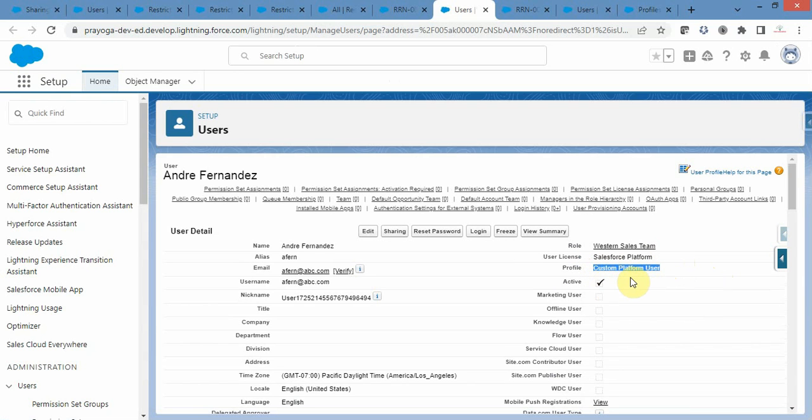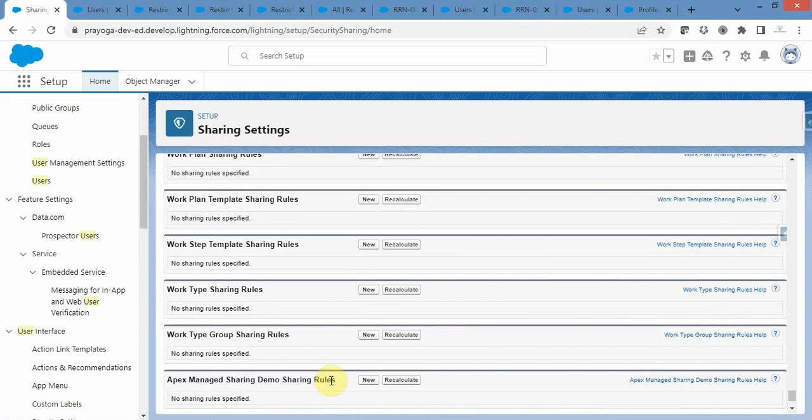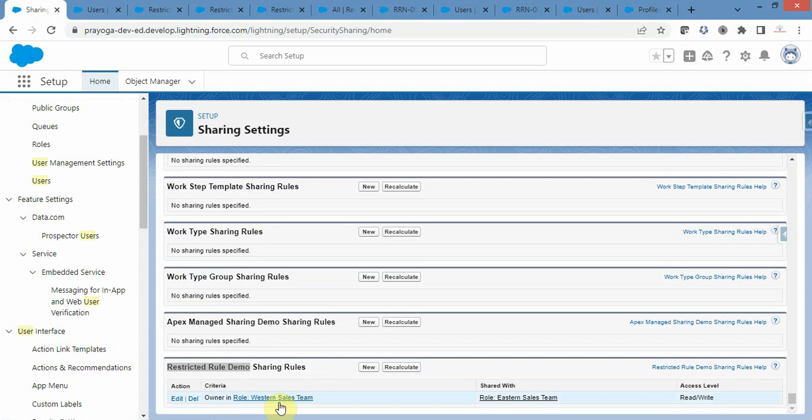So he is having a custom platform profile. He is not a system admin. Now, one thing to note, he has the role Western sales team. If you remember, we created a sharing rule where if a Western sales team user created a particular record, it will be shared with the Eastern sales team.